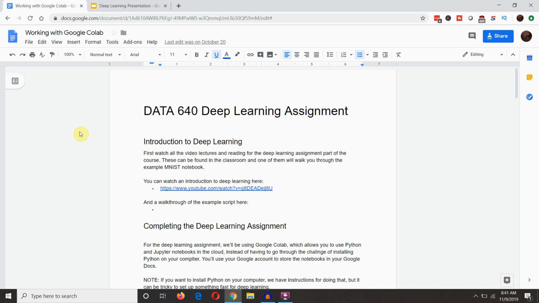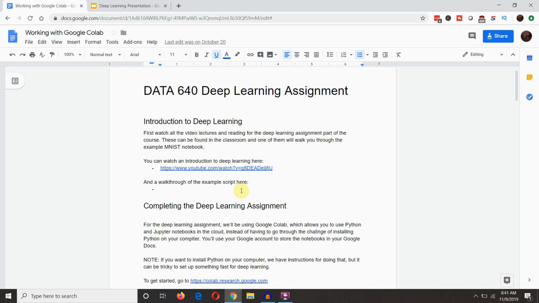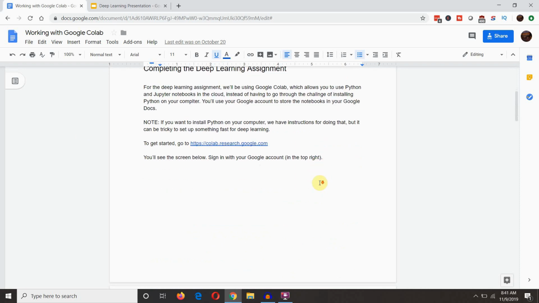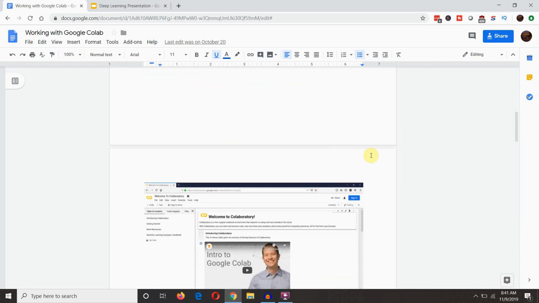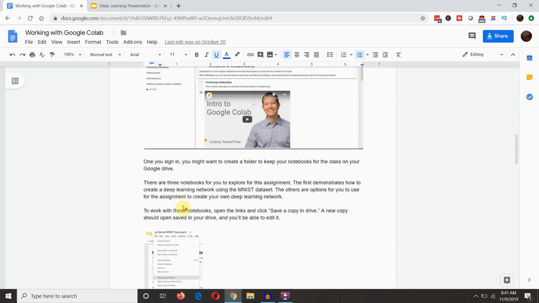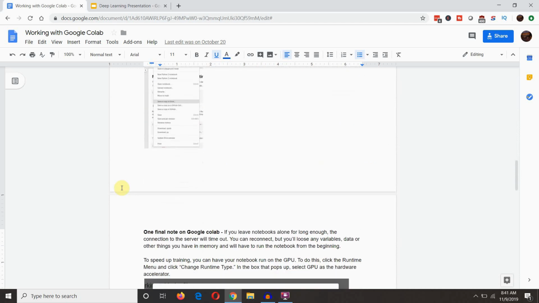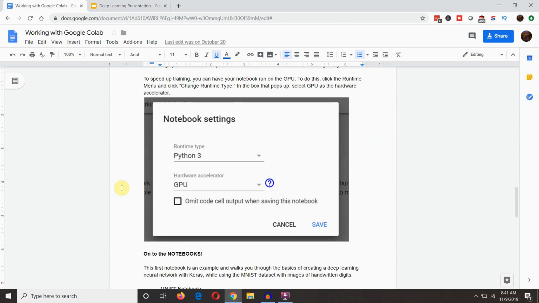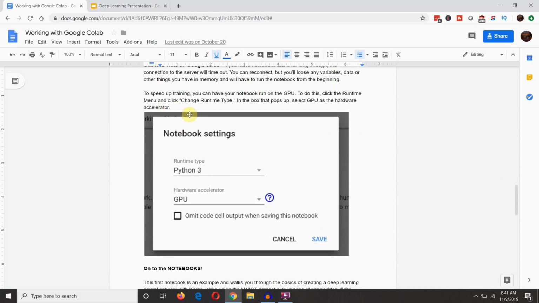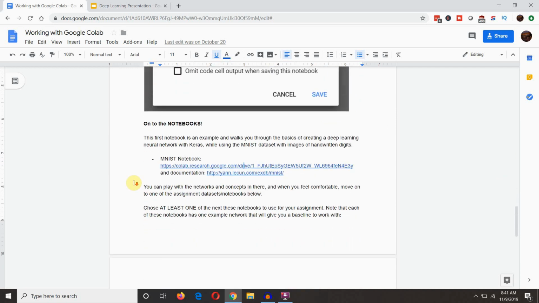So I'm going to start off at the instructions, and within the instructions you'll see a couple of links to the YouTube videos. You will see that there's an explanation on how to sign in and work with Google Colab, which is what we're going to use for our networks. And I'm going to demonstrate how to change the runtime type. But as you get further down, you will find that there is a link to our first notebook, which is the MNIST notebook. And this is the one that has an example in it. So I'm going to go ahead and open that up in a new tab here.